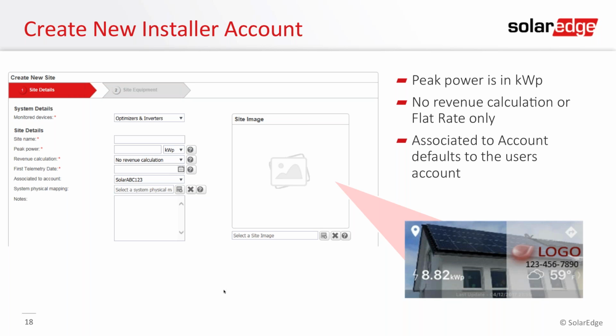The last field I really want to cover is the associated to account feature. I'm going to actually cover associated accounts at the very end of this webinar. But I do want to take a moment to mention that when you're creating a new customer site, by default, it's going to default to the user's current account.